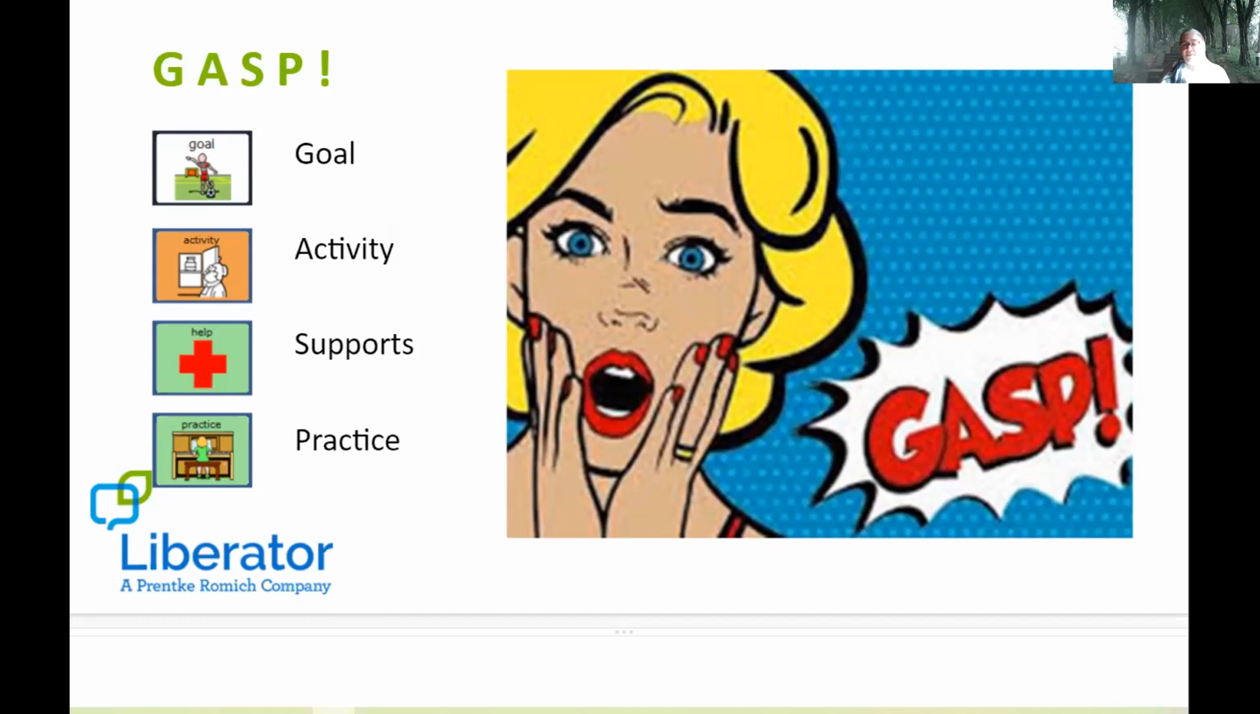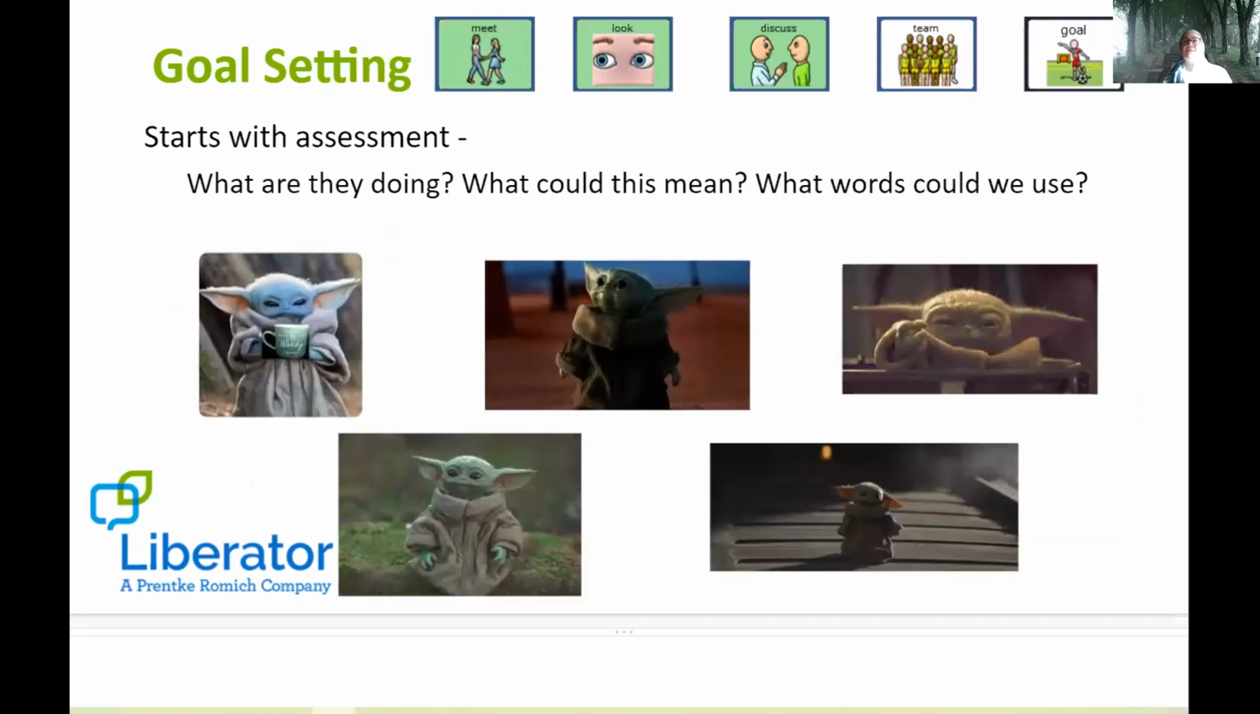All right, so goal setting, it starts with assessment. So in your chat there, I had to bring in some nerd thing here somewhere. So you've got Grogu here. What is he doing? What could it mean? What are some of the words you might see? So just type into the chat, what do you think these memes mean?